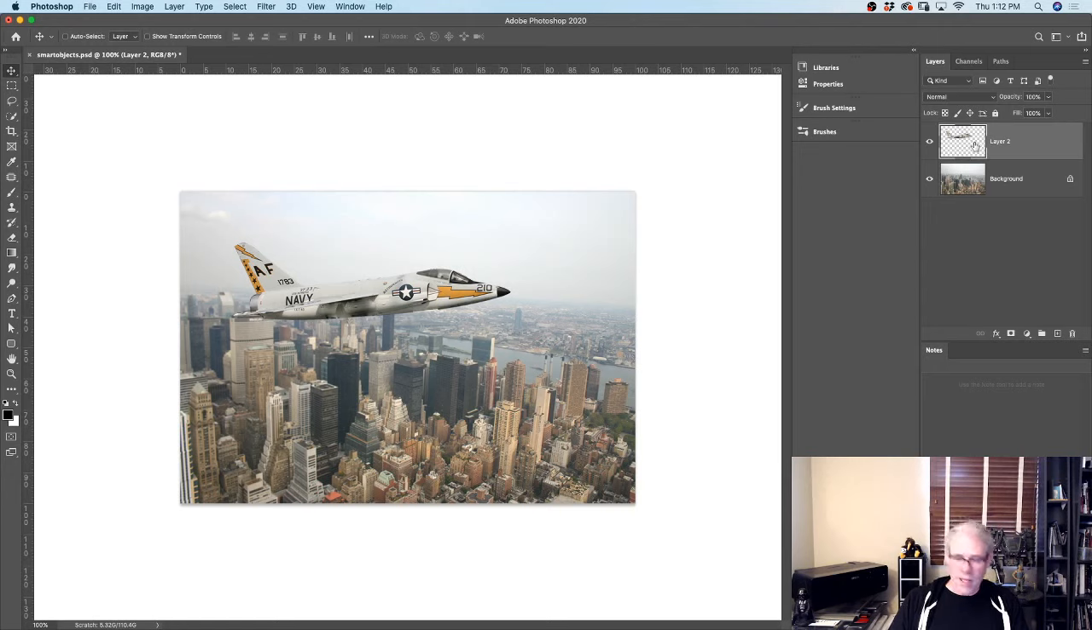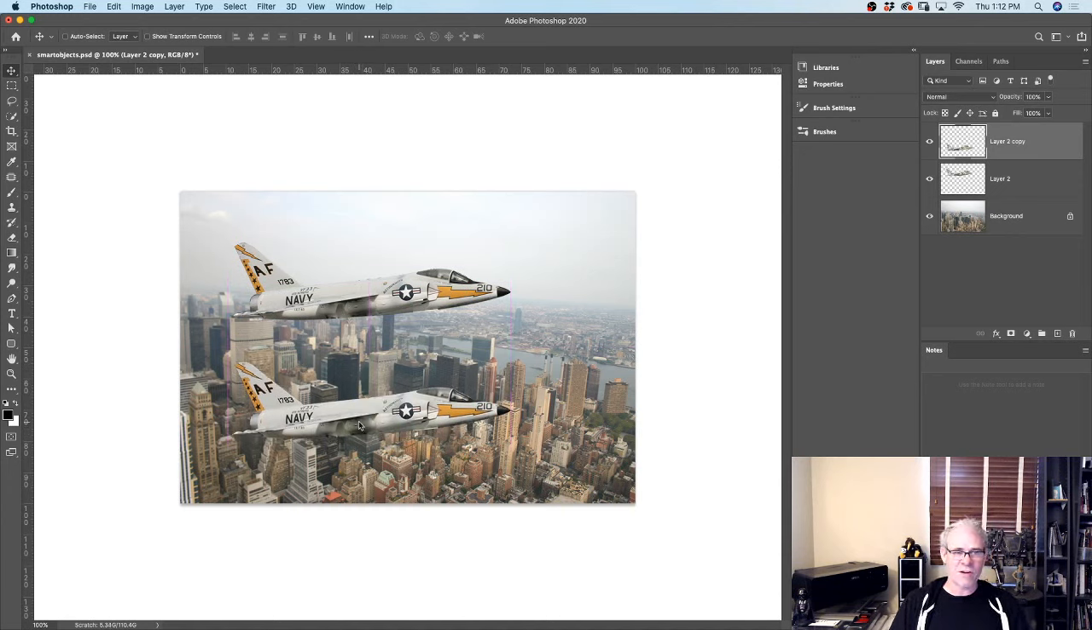I'm just going to duplicate this layer. Control J, just to make a copy. So we've got two of these jets just to give a comparison. Okay, so we're going to grab that top jet. I'll move that layer to the top just so it's not confusing for you. And this is what happens. This is what people do.